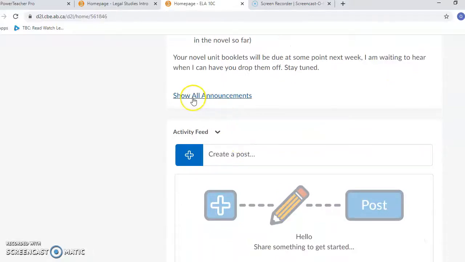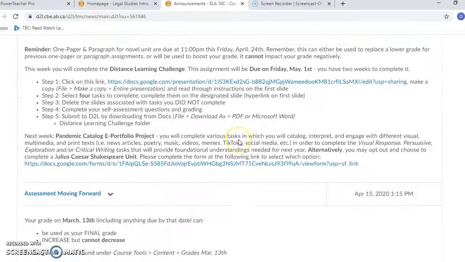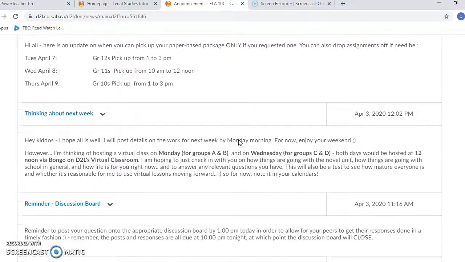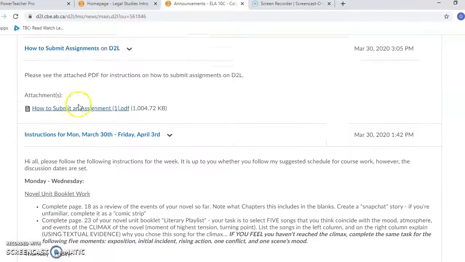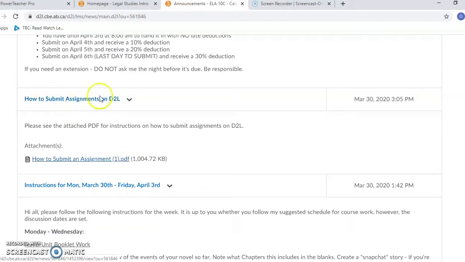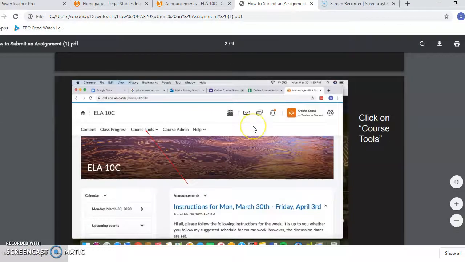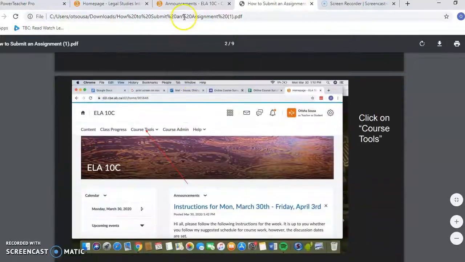If you keep scrolling down, it'll say show all announcements. So if you click that, then you can find every single announcement I've put on since school closure. Okay, so I have right here how to submit assignments on D2L. You click on that. There's a whole PDF that shows you screenshots and instructions play-by-play of how to submit things. Okay.